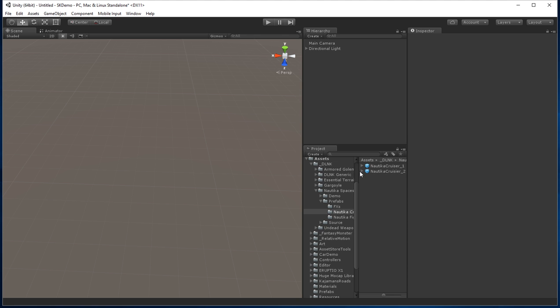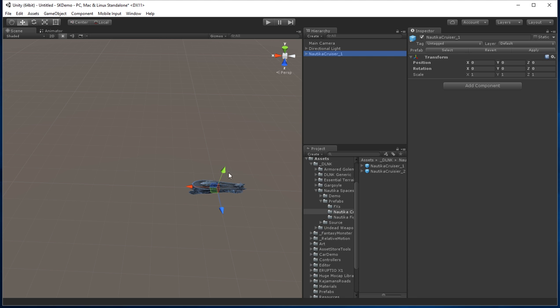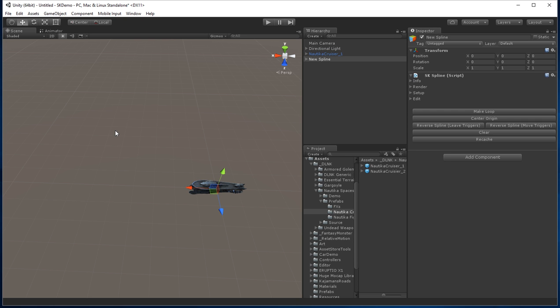For example, I have this ship. You can see that it's modeled down its x-axis, or in other words, it's facing down its x-axis. Now, Spline Kit Pro, and Unity in general, expects forward to be the z-axis. So if we were to add this to a spline, let's just do that.